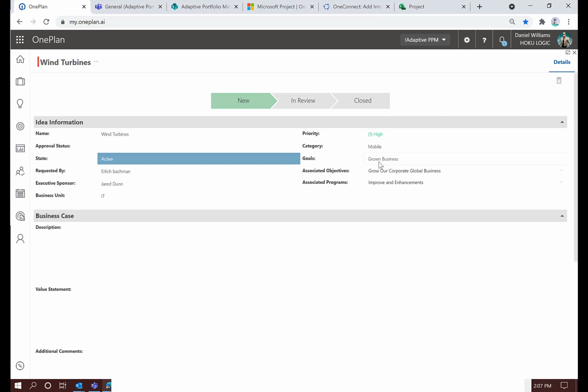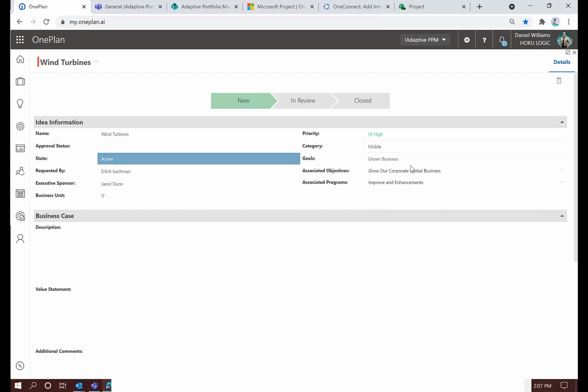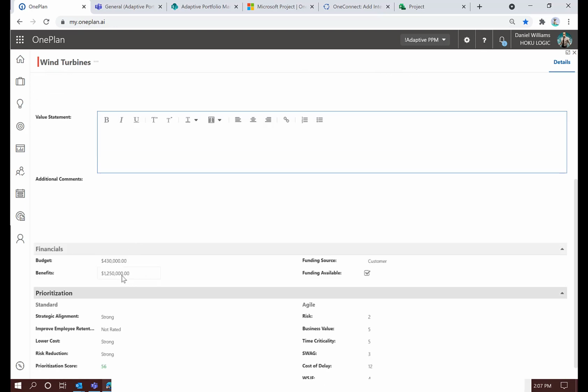You can see it's associated to the growing the business goal, and also I can associate this to my strategic portfolio management OKRs. So this is actually being associated to growing our corporate business globally, as well as inside my portfolio, I've attached this idea to one of our programs we're working on, improve and enhance the business. Below you'll see you can add in some business case information here. I can put a high-level budget and benefits amounts in here to get some idea around ROI.